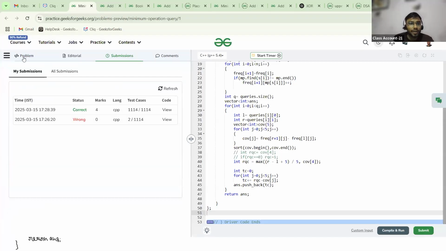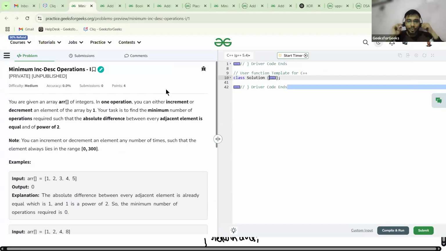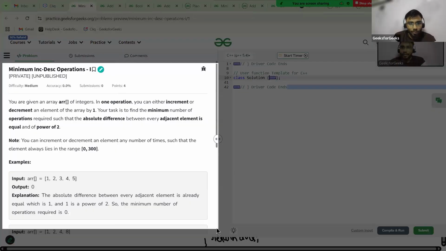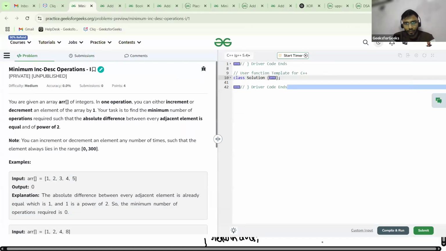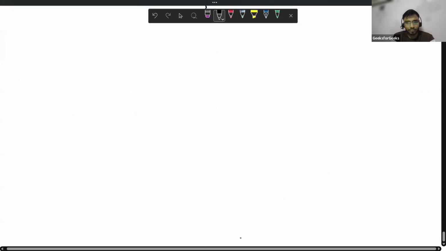So now let's jump to the next question. So guys, let's jump to the next problem, that is minimum increase decrease operation first. Okay, let's move to our OneNote to understand the problem, and let's see what the problem is saying.